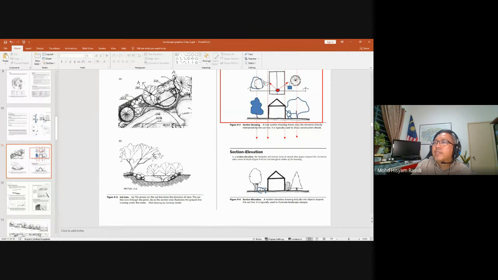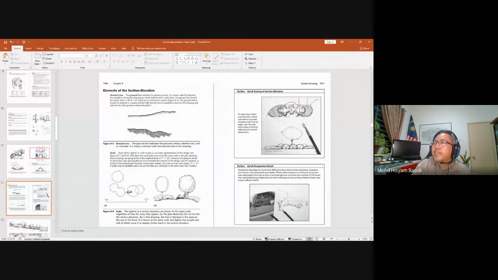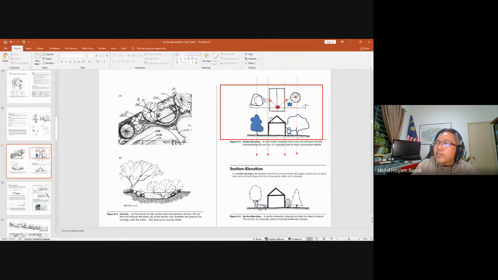But here, if you draw like this, maybe it's difficult because you need to measure the position. But if you draw like this, it's easier. The trees and the shrub. So normally we draw a plan and section together, because it's easier for us to understand it like this.